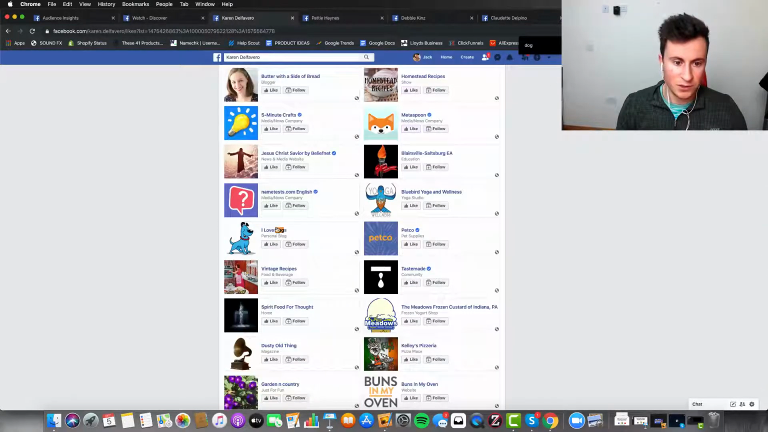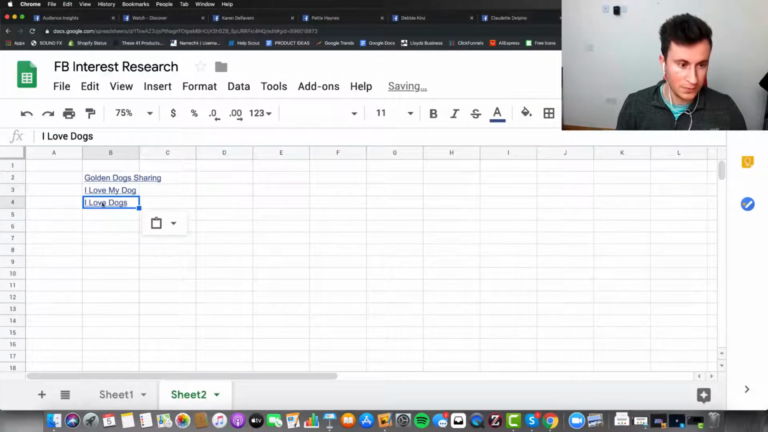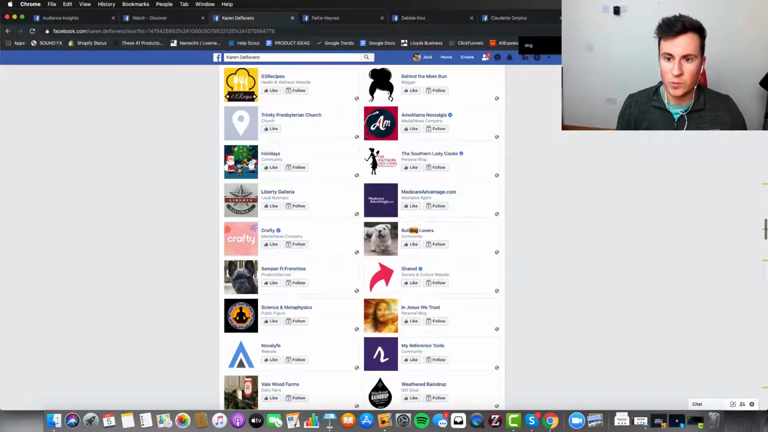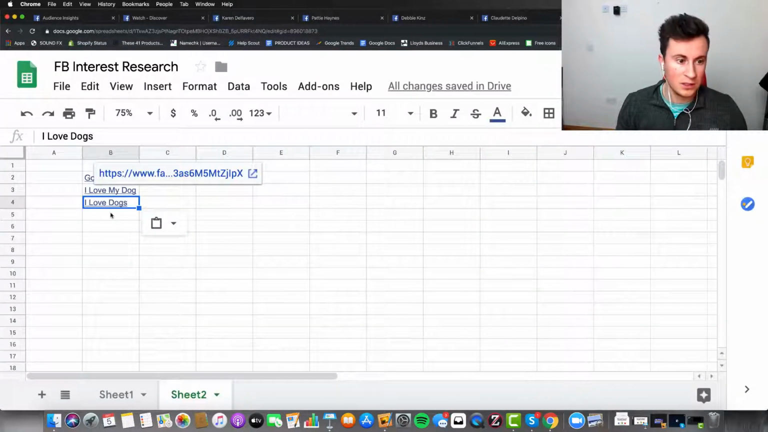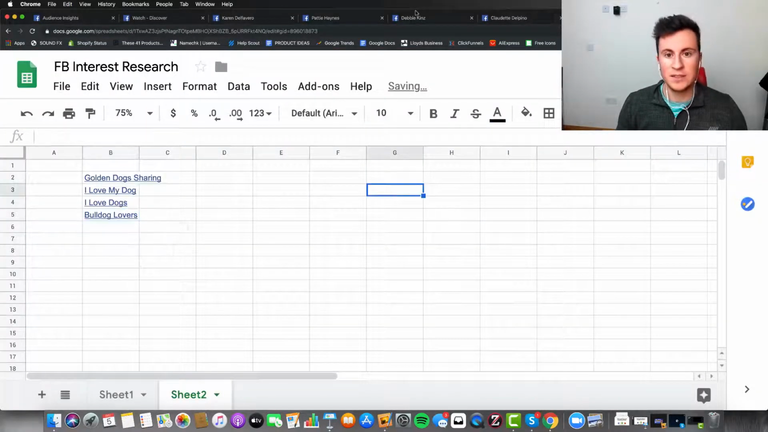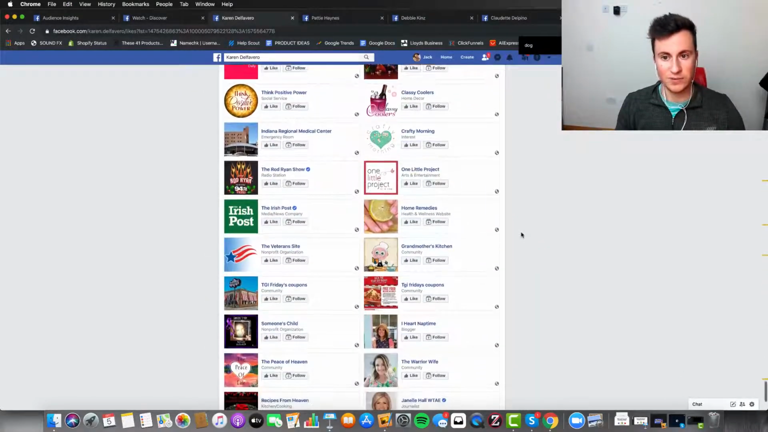Moving on to the next one, I love dogs. And then I believe there was one final one, which was bulldog lovers. So now that we've copy and pasted all 4 of these, we could go even further, like I said, and keep expanding out the interests until we find every single one.